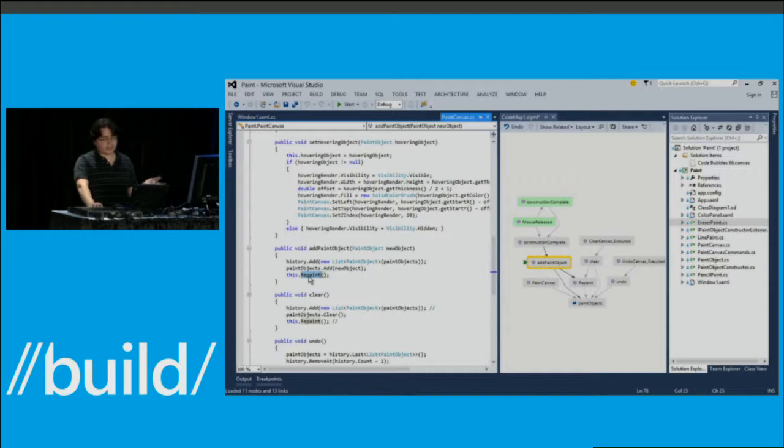So I'm wondering, okay, what's repaint? So let me show that on the map. Now this is kind of interesting. Repaint is actually already on my map. I just didn't happen to notice it, so it just gets highlighted, right? And I can see very clearly on the map that add paint object and clear are both calling repaint. But undo, which is where I was earlier, there's no arrow.